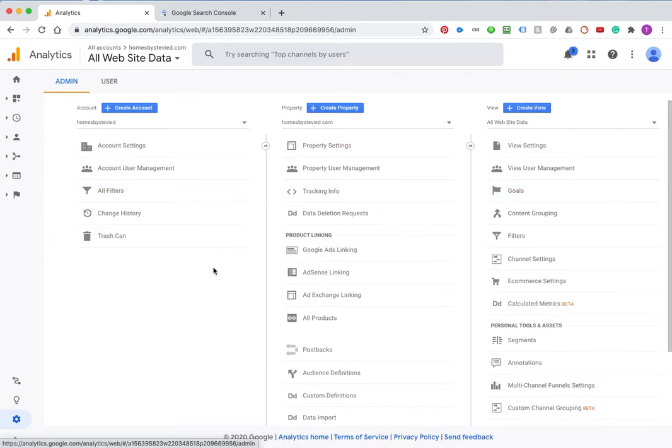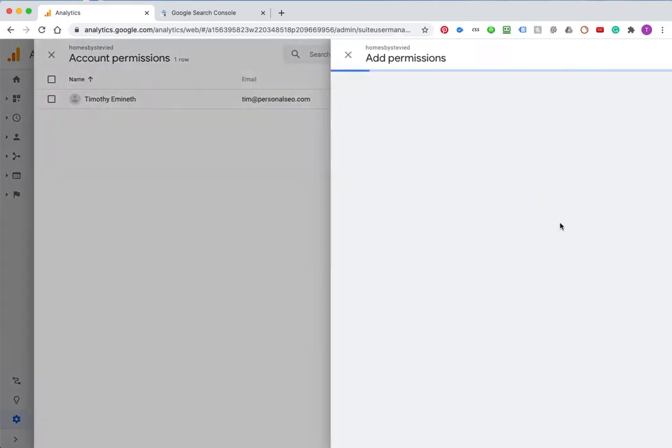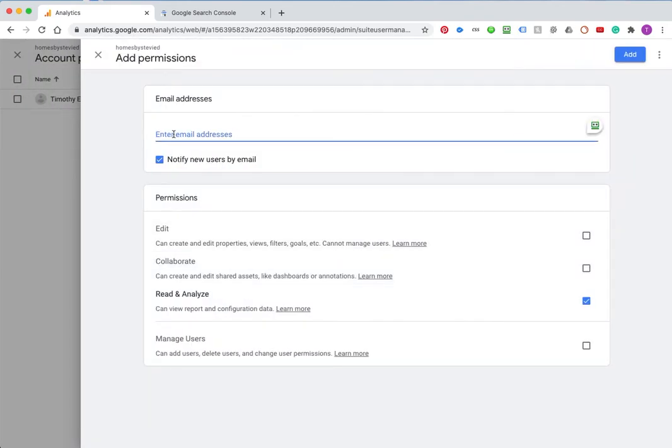So for us, we want our clients to add us here. So in the future, if anything happens, like if we need to create a property on their behalf, we can do so and have permissions to do so. So user account user management, and then again, this needs to be a Google email address. Same thing with Google Search Console. Email address has to be registered with Google. So then you would click on the plus sign, hit add users, and then type in the email address.